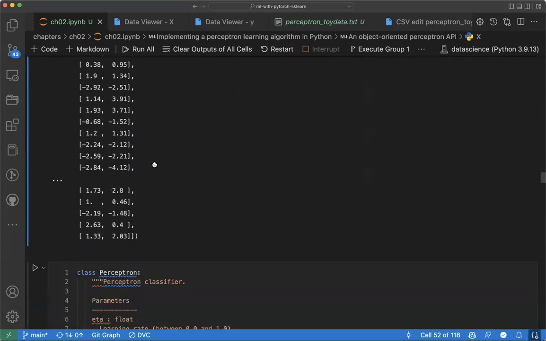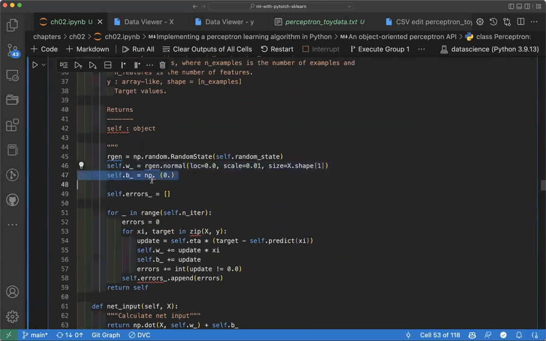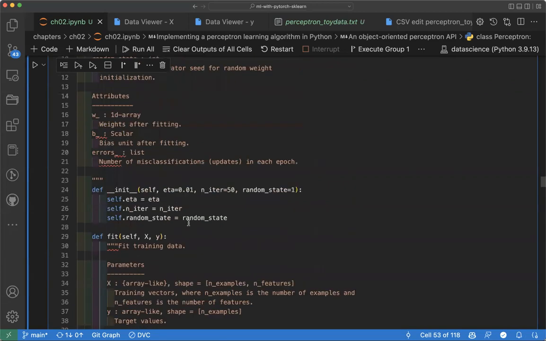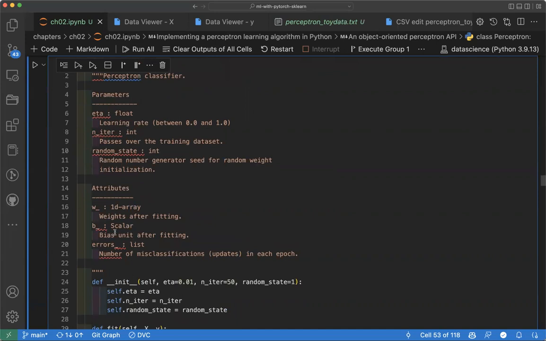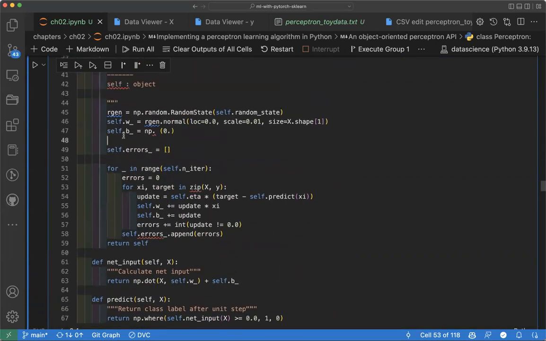So this is what we are creating. And you remember here the bias is what? A single number, right? Bias is a single number. We say bias, it's a scalar. So you can see here we initialize our bias, and we have our weight and we have our bias.